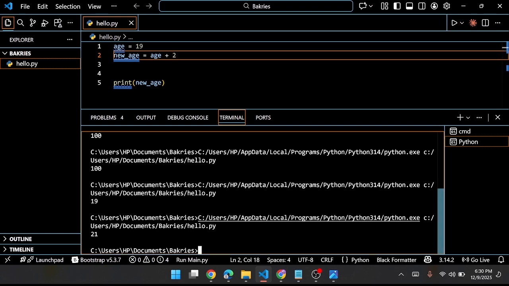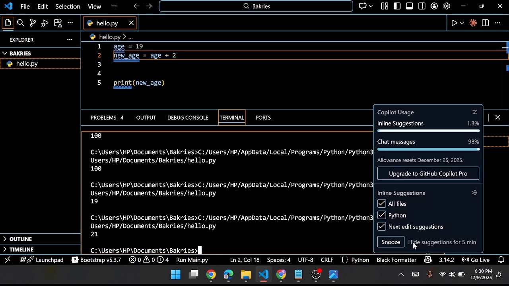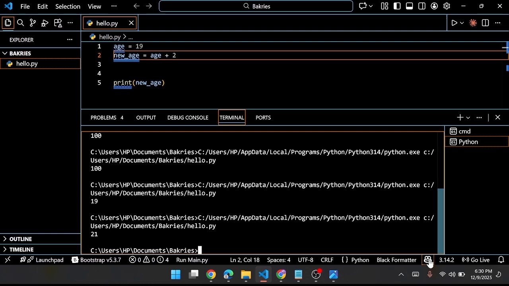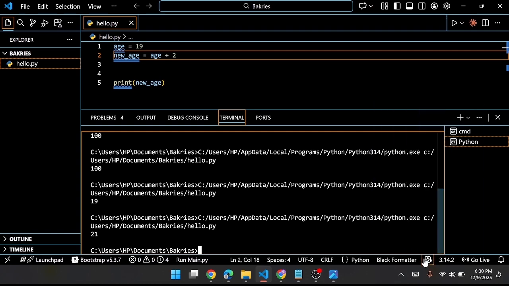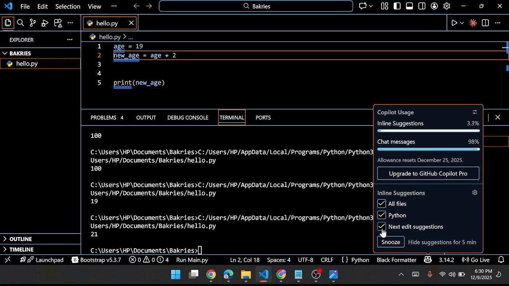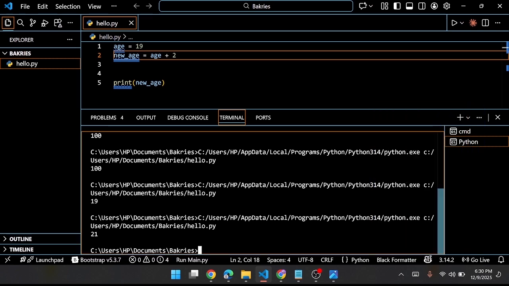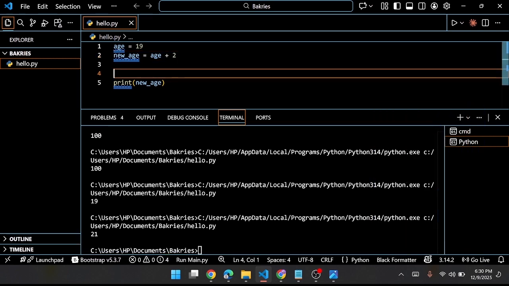Sorry, let me see if I can disable the auto suggest. Okay, I think that should stop that for now.